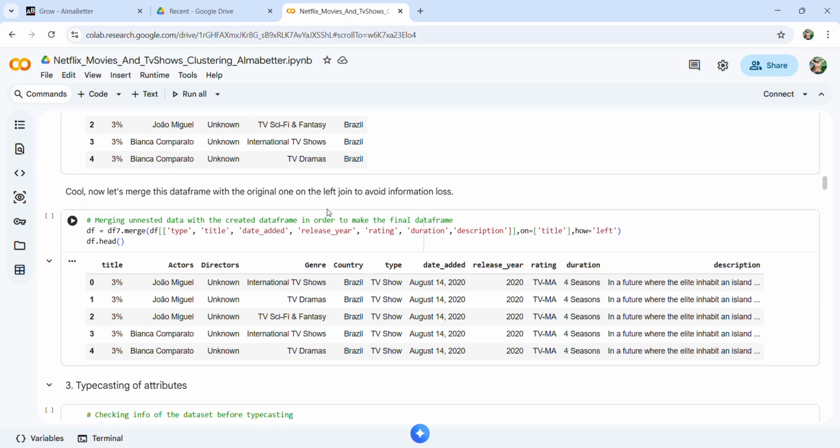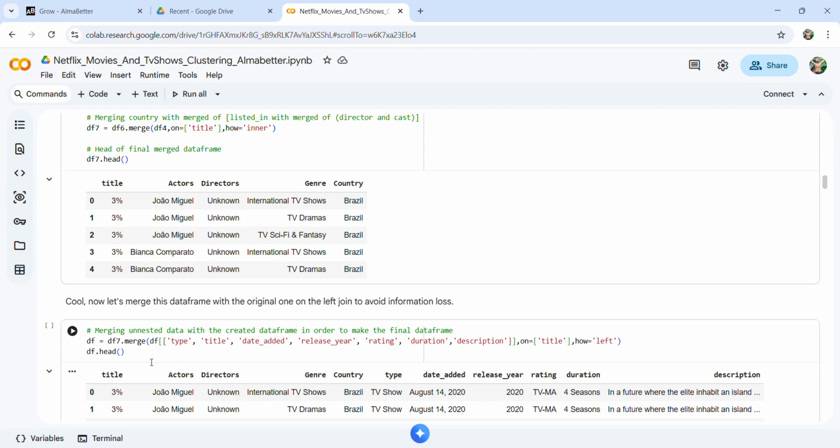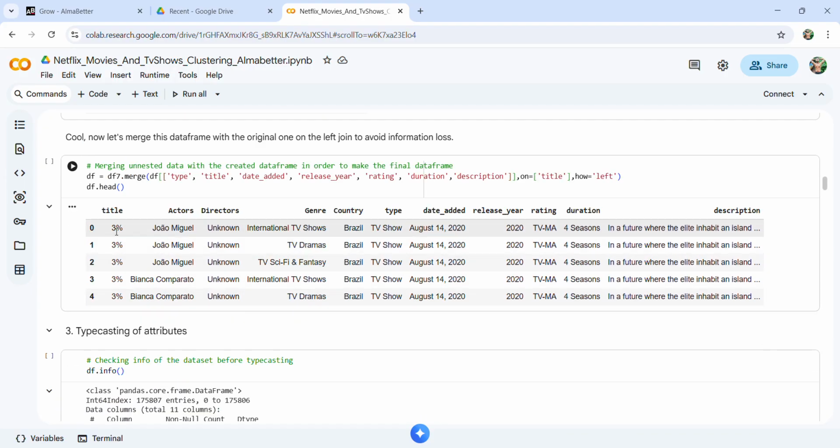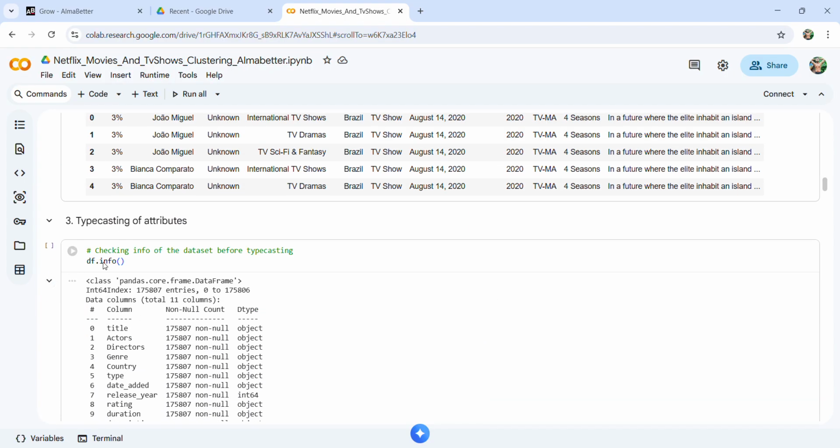Cool. Now let's merge this data frame with the original one using a left join to avoid information loss. Now we are going to merge this with our original dataset. This was merged with the copy. As we can see, the moment we merged our dataset with all the unnested datasets, we have got title, actor, director, genres, countries, type, date added, release year, ratings, duration, description.